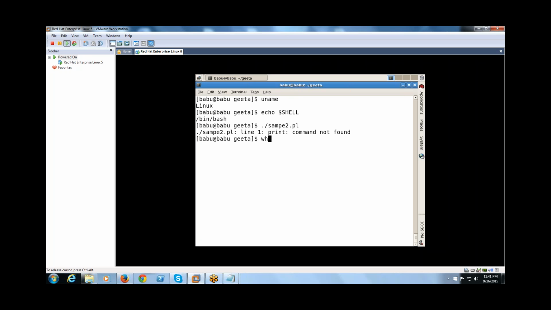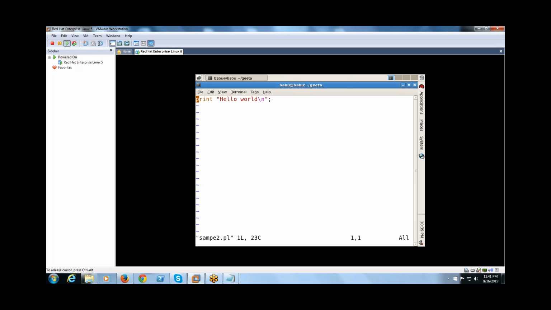For that we need to know where the Perl interpreter is. The Perl interpreter path is /usr/bin/perl. Then take that path and give that path in the first line using the shebang line. This is the shebang. Then usr, then bin, then perl, like this. This path is required.